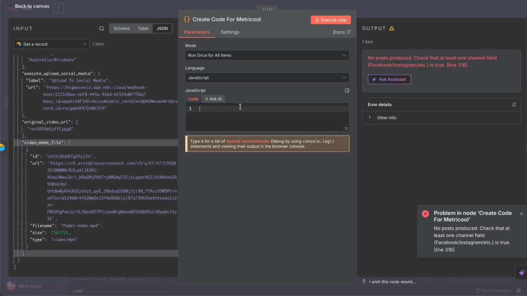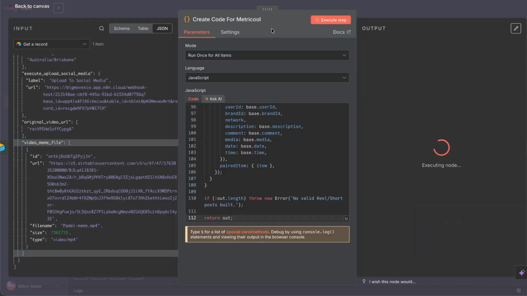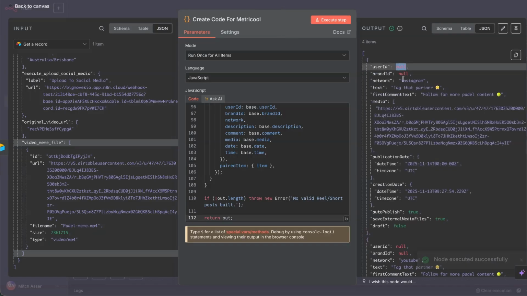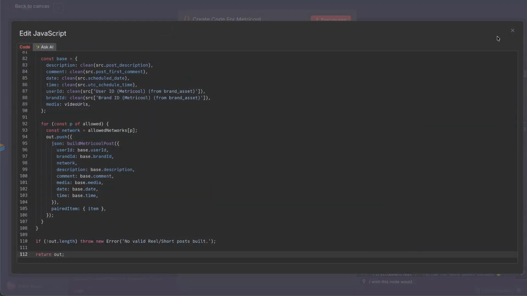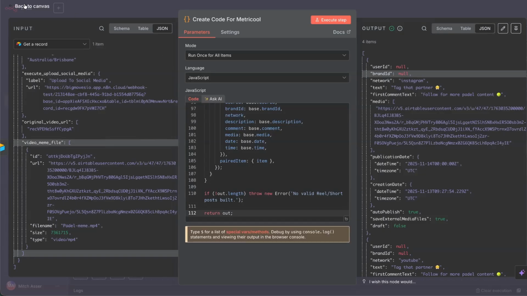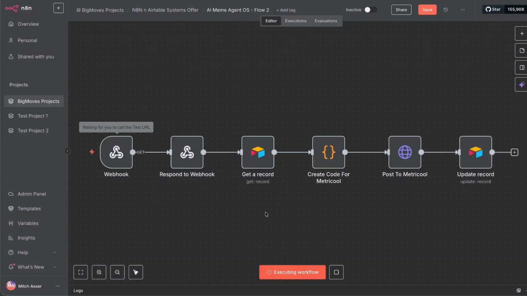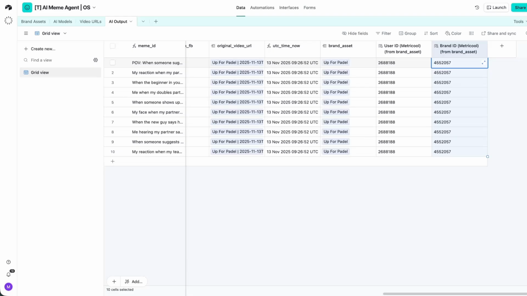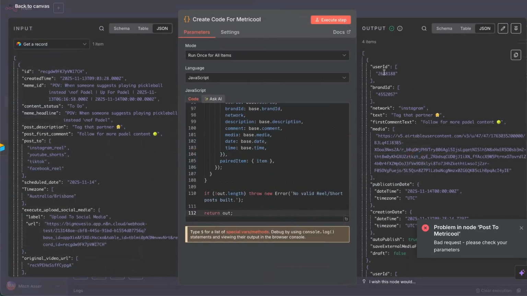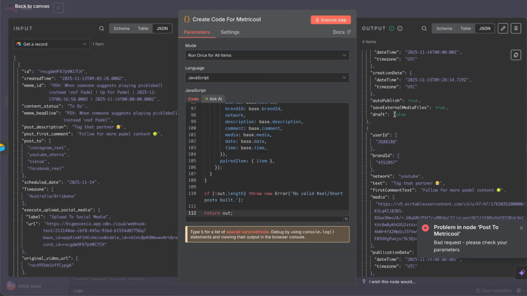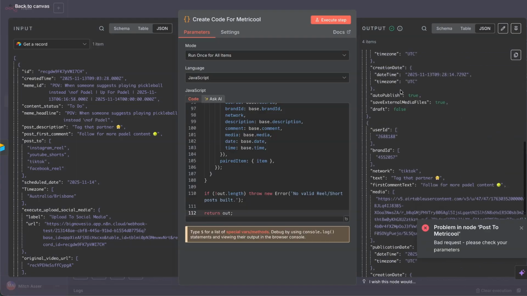All right, so now we should be able to paste this in here. Let's see how it runs. Okay, so we haven't got a user ID or brand ID. So that means it just hasn't pulled in the right field. The reason is because we probably need to run this from the start again. So let's just do that. All right, let's have a look now. So yeah, we've got our user ID and we've got our brand ID. So it's pulled in that correctly.